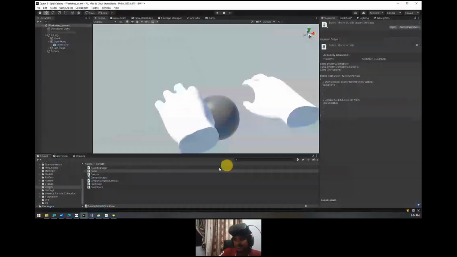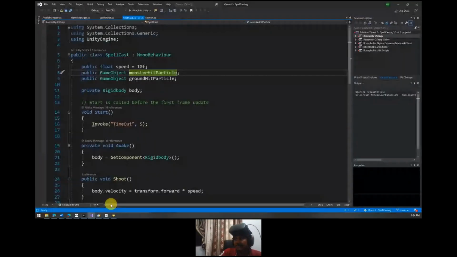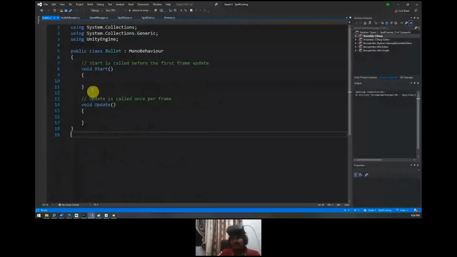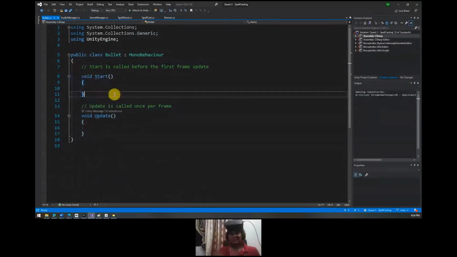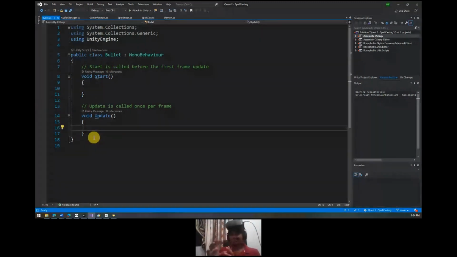So the first thing that I'm going to do is double click my bullet script, which will give me an empty script, there's nothing. But with this Start method and the Update method, the Start method executes when you hit play. When you hit play in Unity, it executes whatever is inside this Start method. The Update method also executes, but not just at the start, it executes every time, kind of like a loop that runs every tick while you're in the scene.